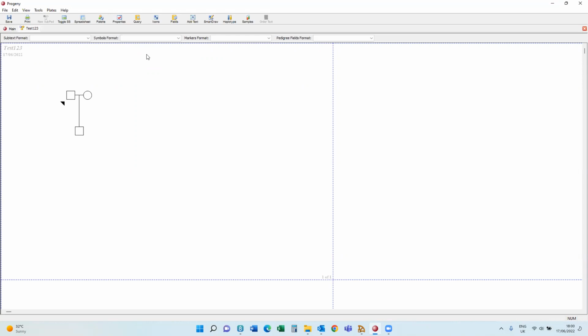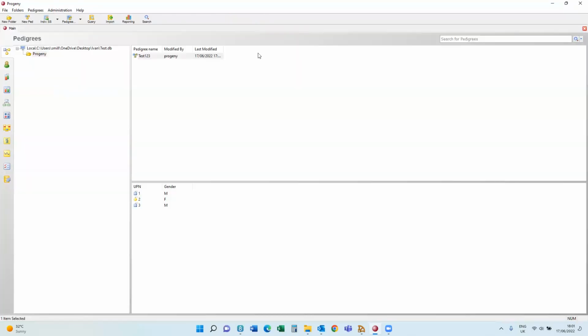For those of you who are using multi-user and web versions, today I'm using the PC client version of Progeny 10. The work I do here will apply to the web version, so no need to really worry too much about that. Okay, so fresh database, just got a trio there.